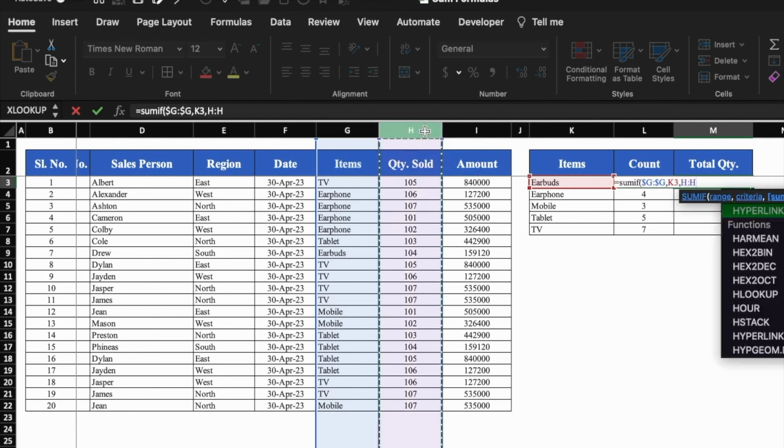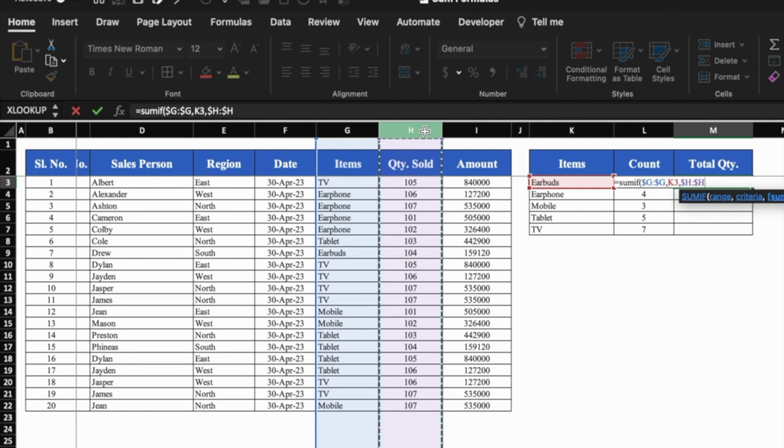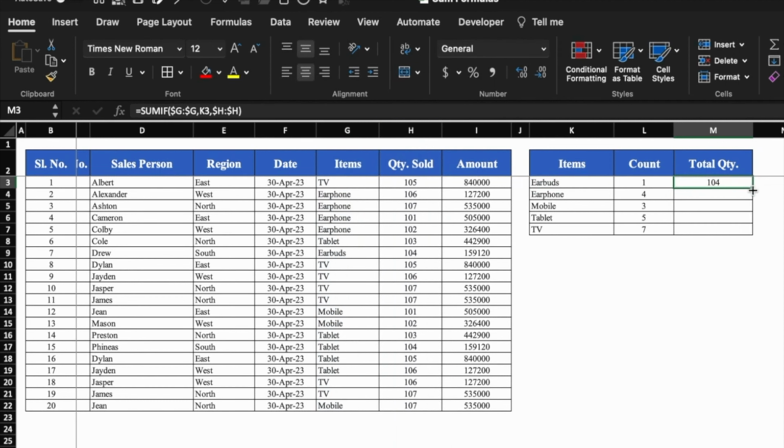We'll press function F4. We'll close the bracket and we'll hit enter. We'll drag this down. So total quantity of earbuds is 1 and total quantity sold of earbuds is 104. In the same way, total quantity of TV is 7, means 7 times we sold TV, but the total quantity in 7 times was 743. So over here we saw COUNTIF as well as SUMIF.